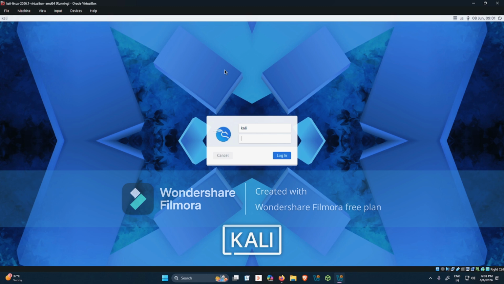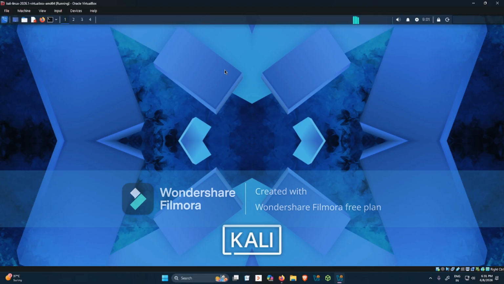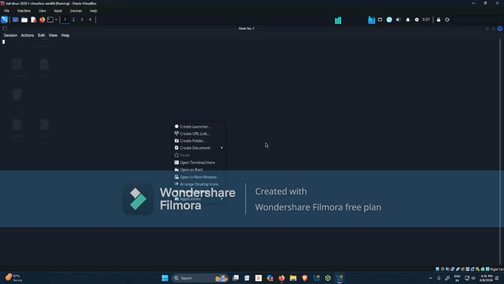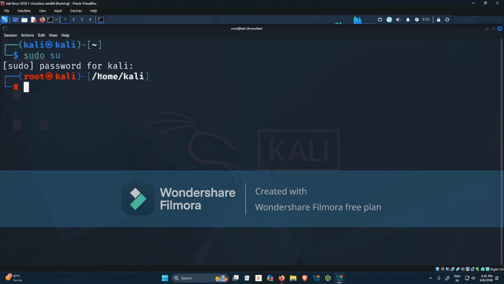Enter the username and password. Do not try this username and password. This is the default username and password of the virtual machine. I forgot to change it, and I will change it for security reasons. First, make the screen big to see the output correctly. Just run sudo su, and enter the password for permissions.